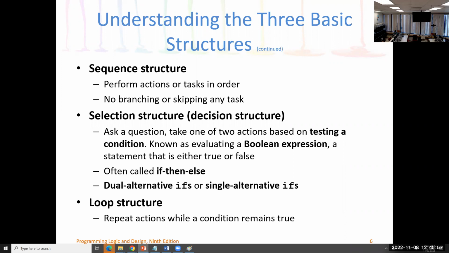So you have the condition to check, and that's why you have a variable here to control. If yes, you do something. If not, you do something else. That's why they call it if true, do something; if not true, do the other thing. It can be the dual alternative, or it can also have the single alternative.